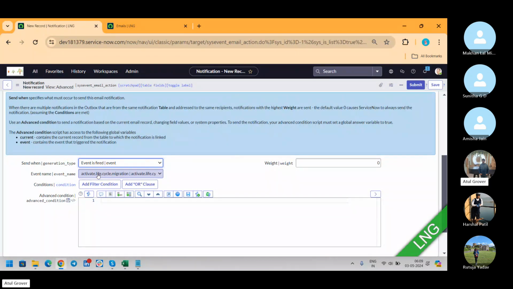Means when I want to send an email on a specific point, which I cannot put in the insert or update. Look, insert and update need to be done by a human being. But an event can be done by the system.